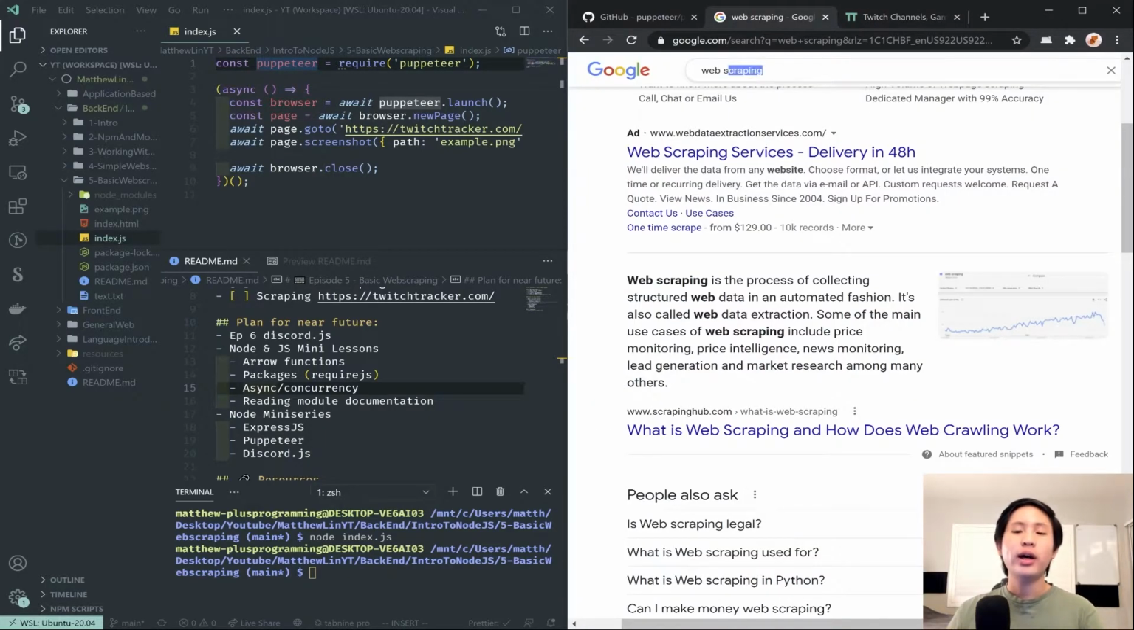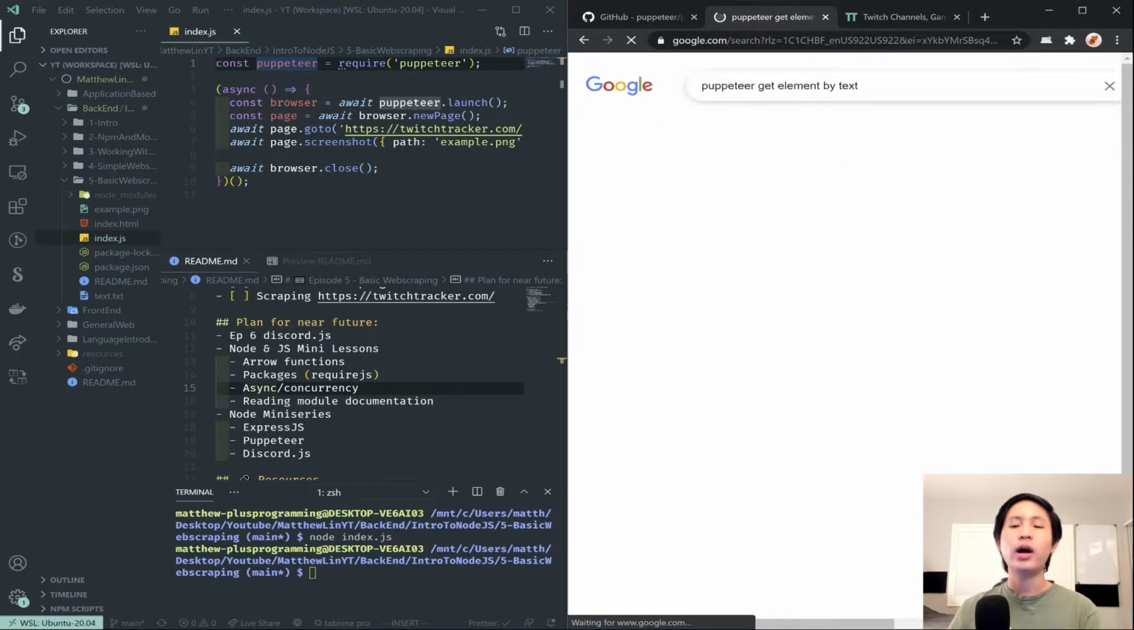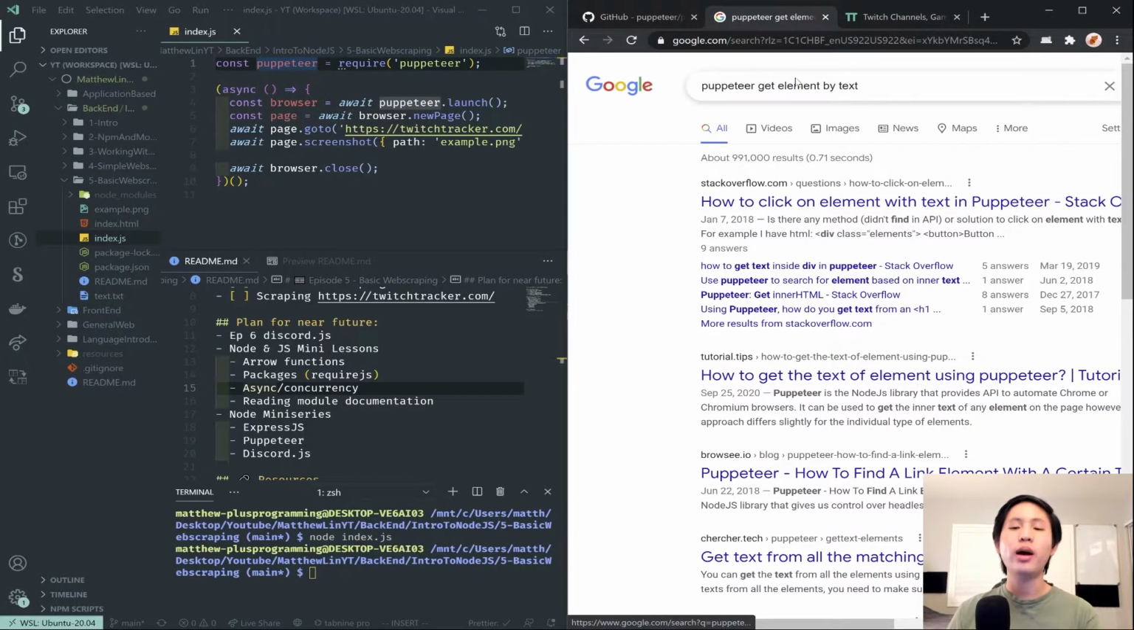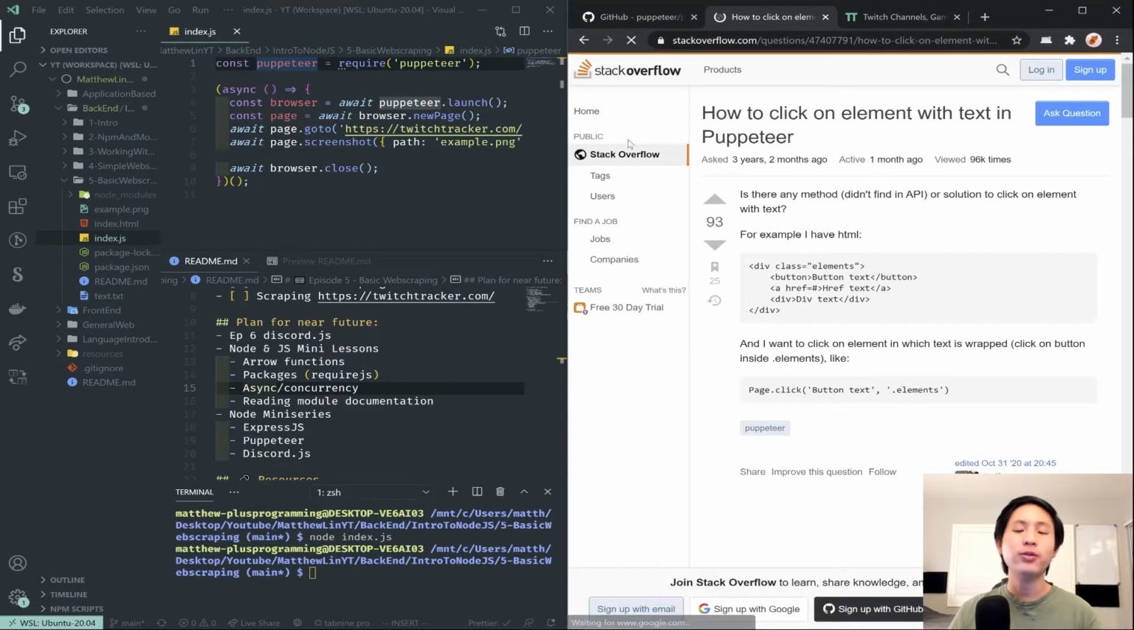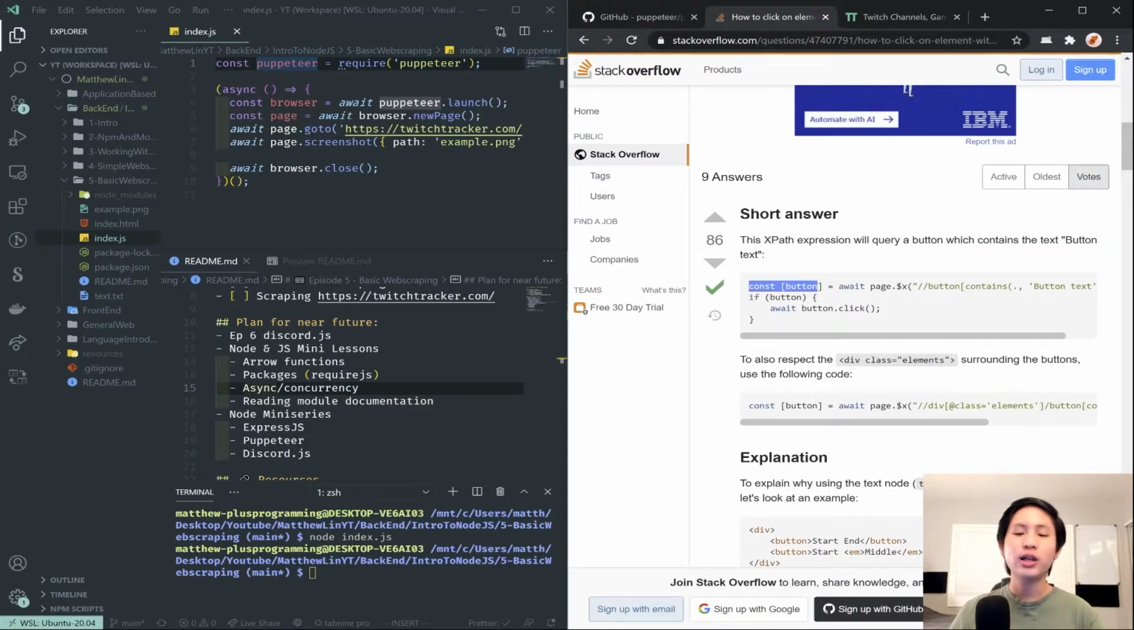So let's go ahead and look up Puppeteer now. Puppeteer get element by text. So I already know how to do this, but imagine I didn't. I would search Puppeteer get element by text and go to Stack Overflow, the programmer's favorite resource right here. And people say short answer. Okay, so we're saying const button equals await page.$x buttons contains button text. Okay, so I'm gonna basically copy this for the most part.